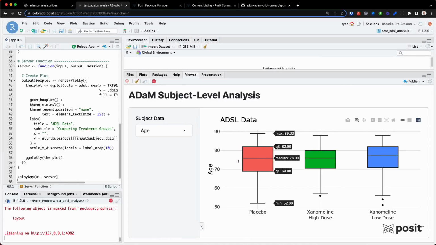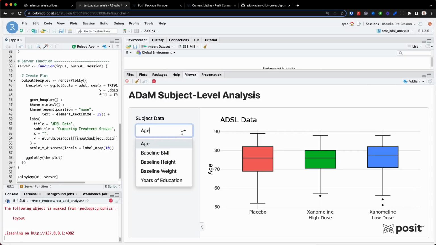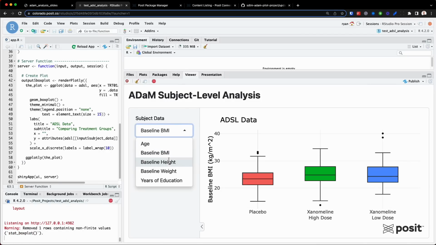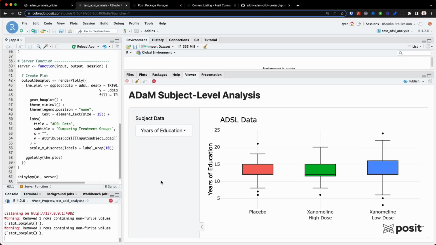And so this is the simple application that explores the subject level variables in this study, and it compares them between the various treatment arms. So here we have those that were given a placebo. In the middle, we have those that were given a low dose of a drug known as xanomeline, and then another treatment group that was given a high dose of xanomeline. And on the y-axis, we have the various subject level variables that we can explore, such as age, baseline BMI, baseline height, baseline weight, and we have years of education.